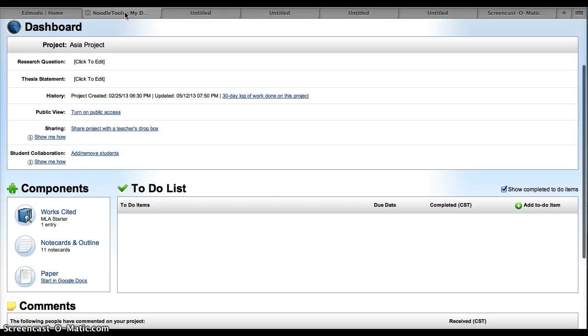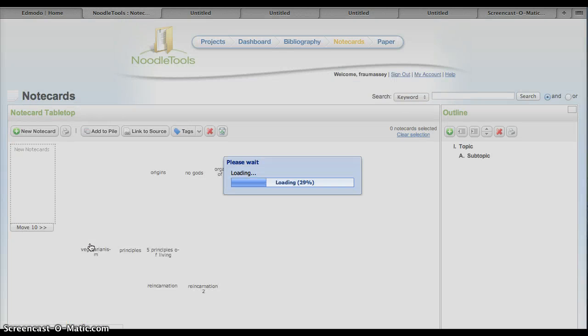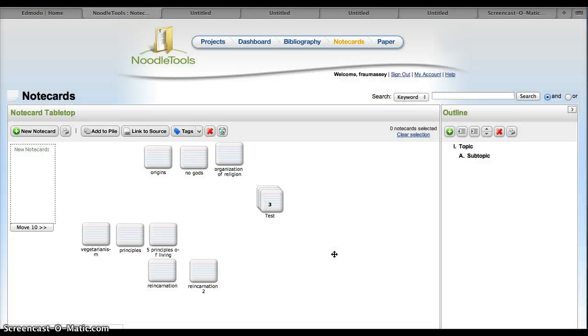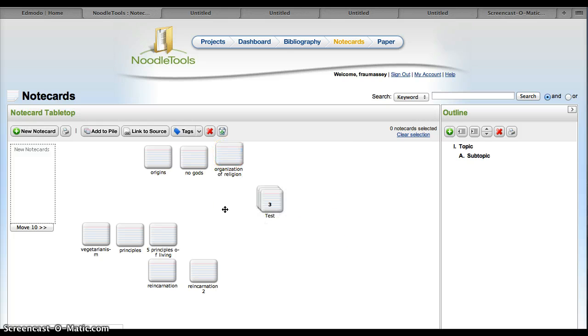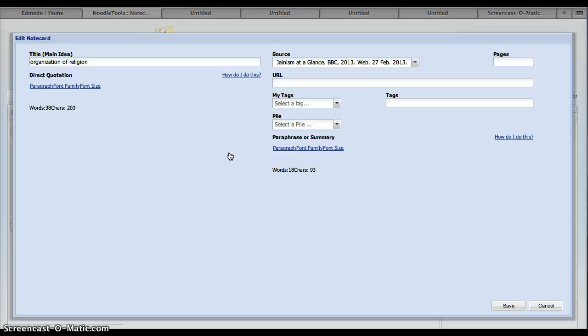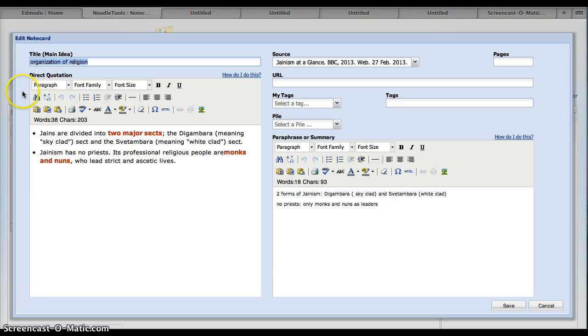So let's go back to Noodle Tools for just a second. So talking about all these note cards, this is what they look like. So for each piece of information a student finds, you essentially make a note card. So the old school way is you actually have an index card, and there's a format that you use to put your information on the note card. Well, this takes them through where you have to have a direct quotation, which is literally copy and paste. They're required to paraphrase or summarize the information that they pasted so that there is no plagiarism.